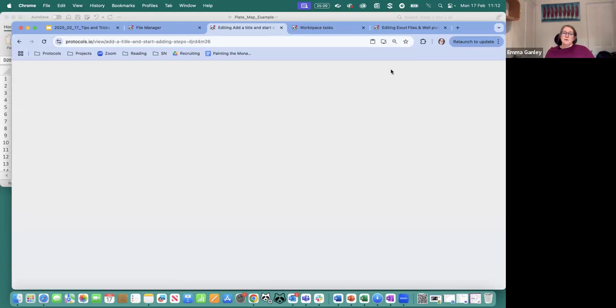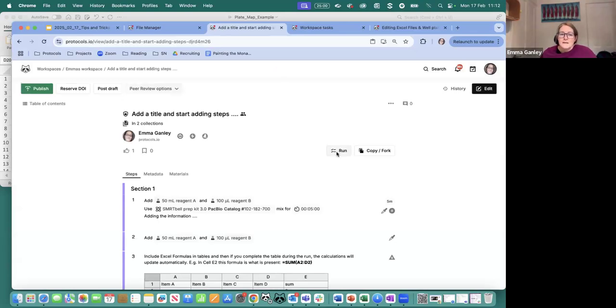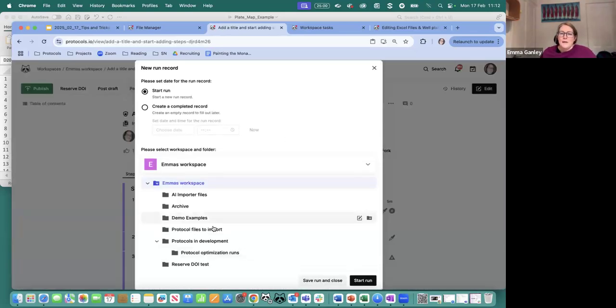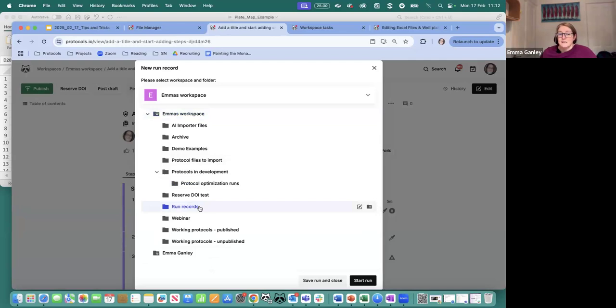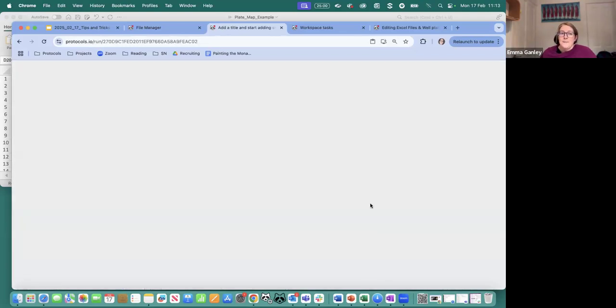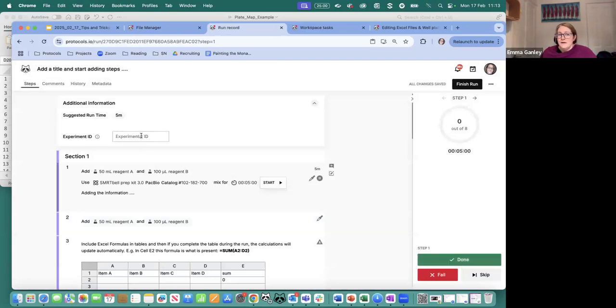So if I click to view that protocol, the run is very obvious. This is just going to show you that workflow of picking where you're going to save it. So it's going to start saving in my run records folder right here. I can give it an experimental ID if I want to. So if I want to be able to track, in some spreadsheet, the experiments alongside everything and other information, I could put this in here.